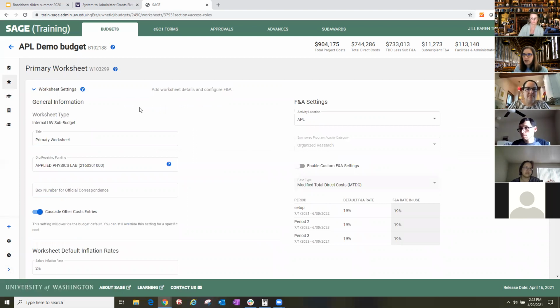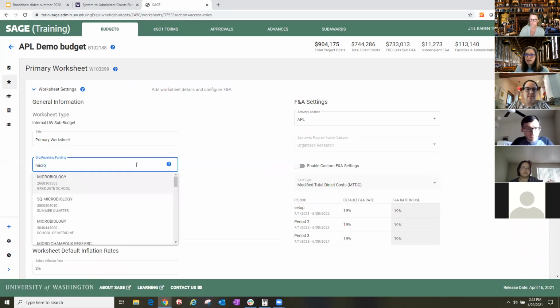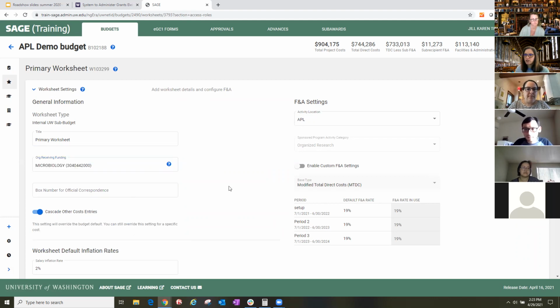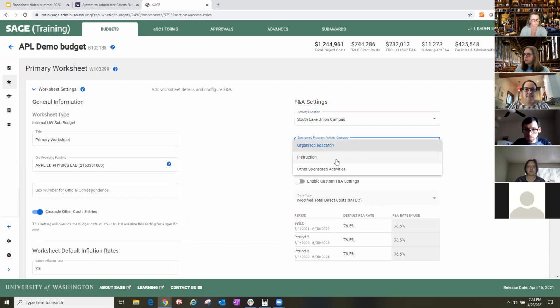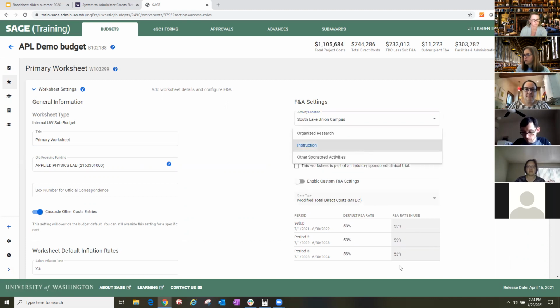There's a lot of customization you can do in here as well. You can title your worksheet whatever you want. For the org, you can easily select the org receiving funding: you just start typing ahead and it pulls up a list and you can change it. Again, you can cascade your other costs. It automatically pulls in the right F&A rate for you. You just need to choose your location, and whether it's organized research, instruction, or other sponsored activities, and then it will automatically update the rate.